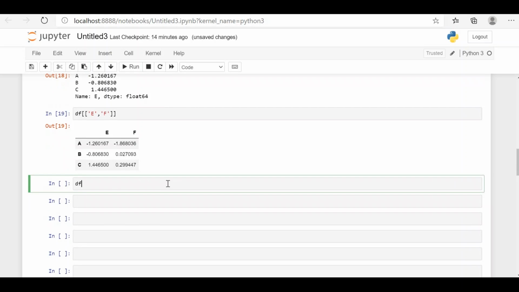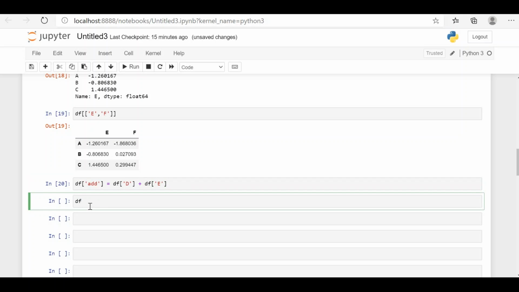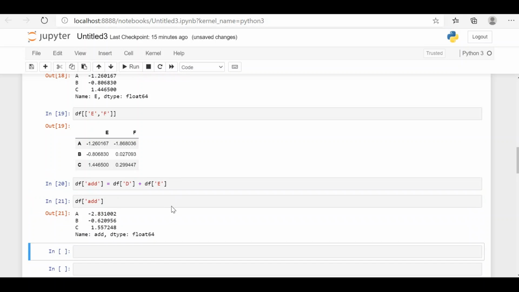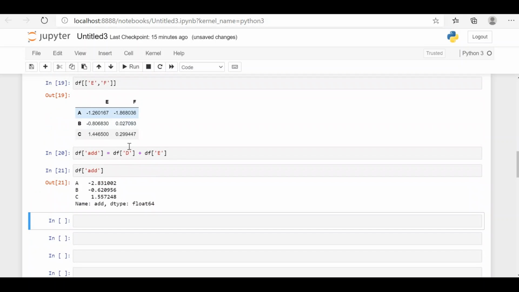And now I want to add a new column to it. So I am adding a new column which is named add. I am adding column D and column E. Let's run this, and now let's see what is present in this column add. This is a new column. So here we go. This is the summation of these two. We can check it out. As of now, I am not doing that.